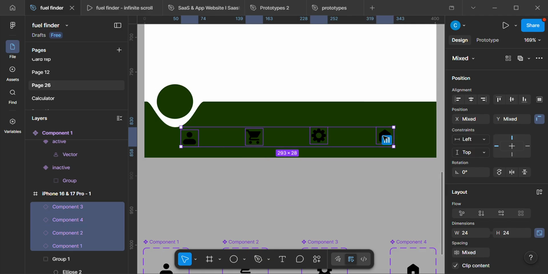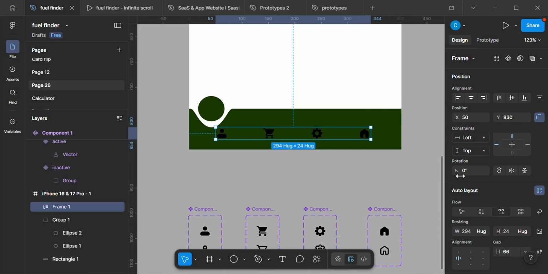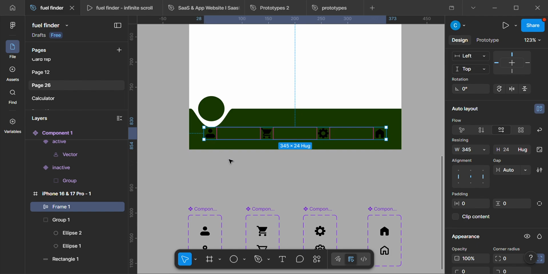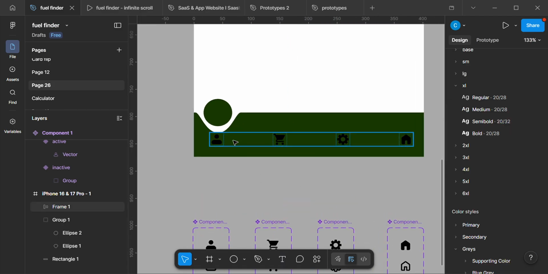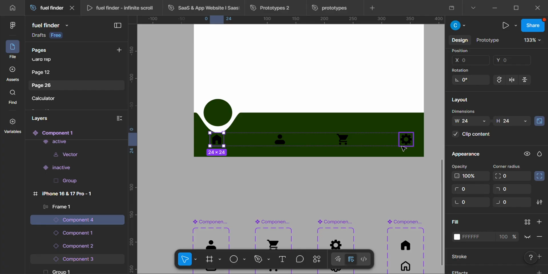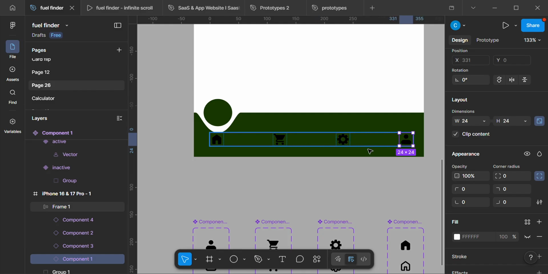I just want to use auto layout to give them equal spacing. So Shift A, put them in auto layout. Make sure it's on auto so that I can responsively drag it like this. So I can space them up like this. So while in auto layout, I'll just change their position. I want the home to be the first icon, the profile should be the last here, and cart and this one should be here. So this is fine.